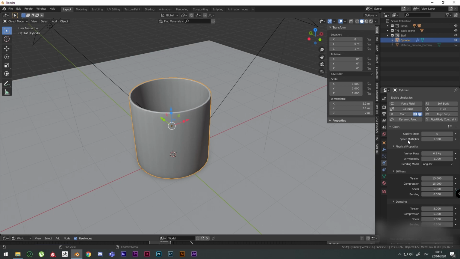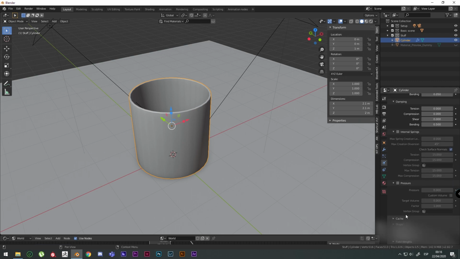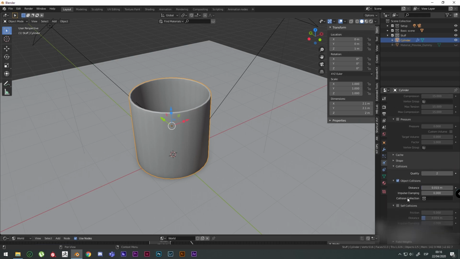The cloth settings for the cylinder. So we go ahead and check these settings. The first thing I want to do is look at the presets Blender has. And for this tutorial, the Silk preset works just fine. We're going to go down to the collisions tab and check self collisions, so it collides with itself. And we're practically done. Let's go ahead and add some quality to this.